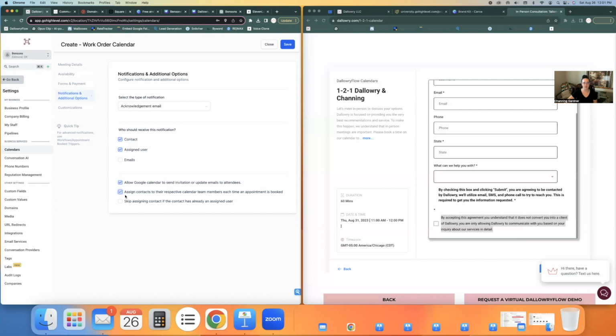So this just says that if it was scheduled to Ben, because he was the available tech, then the contact, Sue, is going to then be assigned to Ben, because he's the one with the upcoming appointment with her.